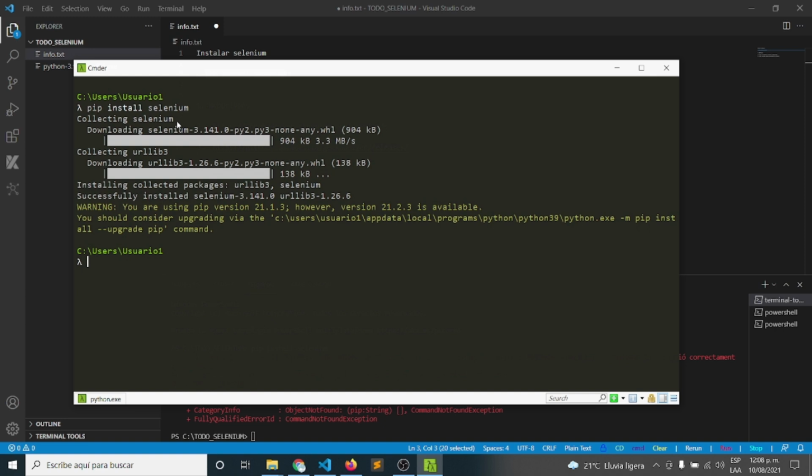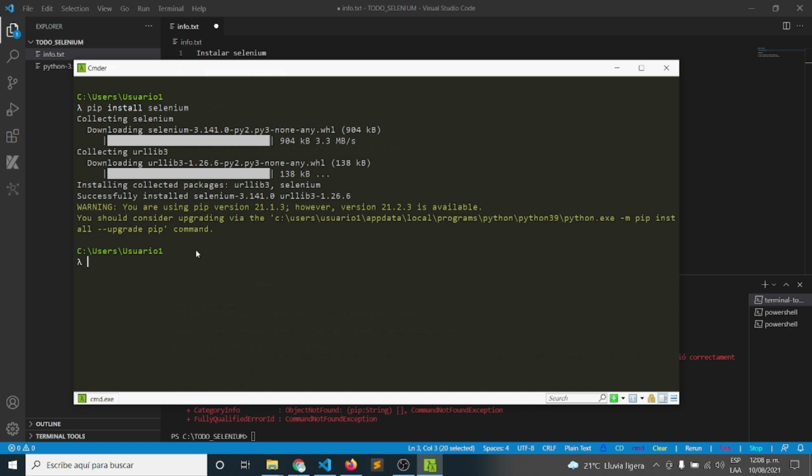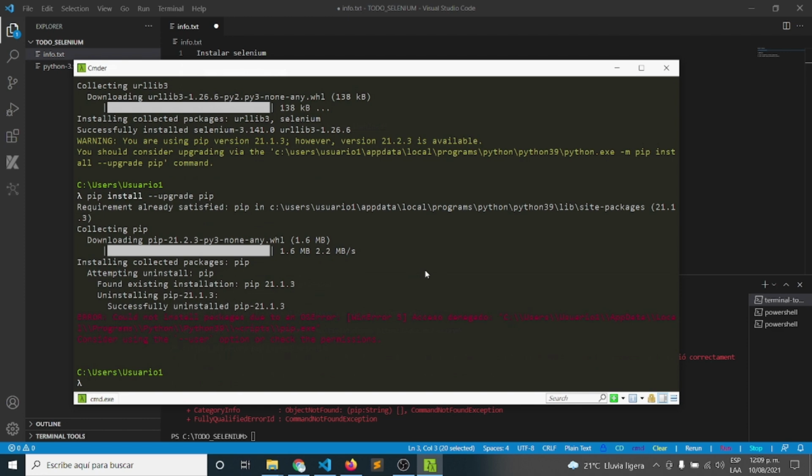Sorry, excuse me. And here we are going to install Selenium. Perfect, ready. There it tells us that the Selenium library is already installed, and here it is telling us that we prefer to make a pip install or update. Let's run this command to update our pip. There it is. And that's it. With that simple command, we update our pip.